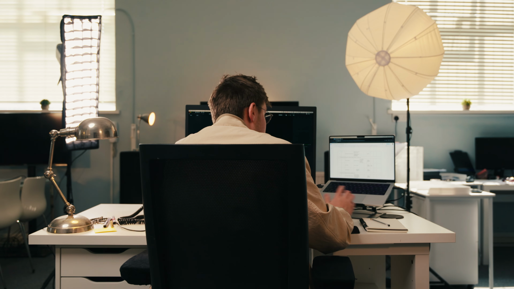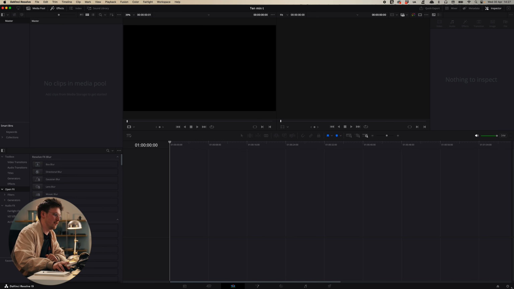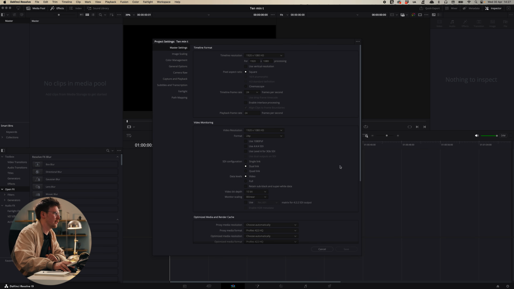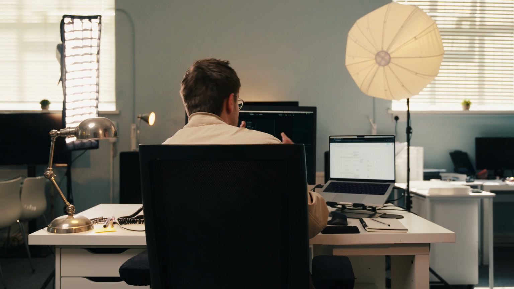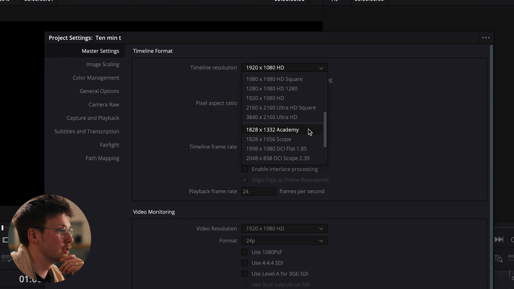Before you start putting anything in your project, it's good to tweak your project settings a little bit, just so you're set up for success. Down here, we've got this little cog that opens up our settings, and you want to make sure that your timeline resolution is correct for what you want to export. Phones usually record in 1080p or 4K. Today we've been recording in 4K, so we're going to go to this Ultra HD setting here.